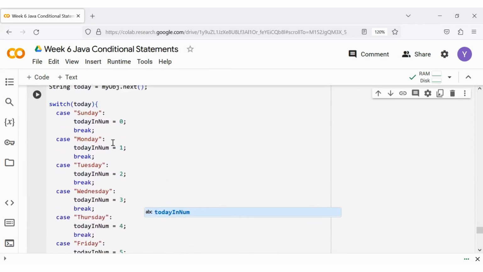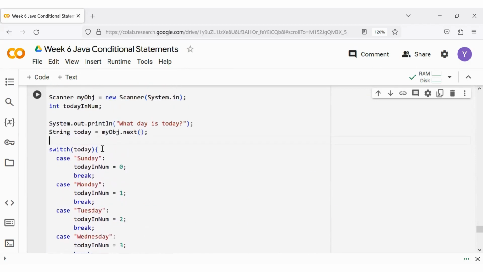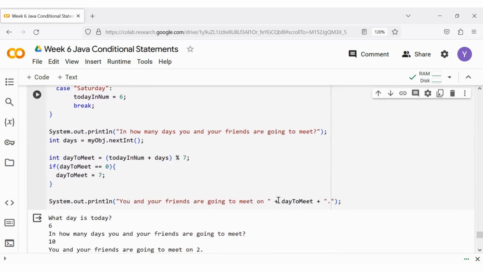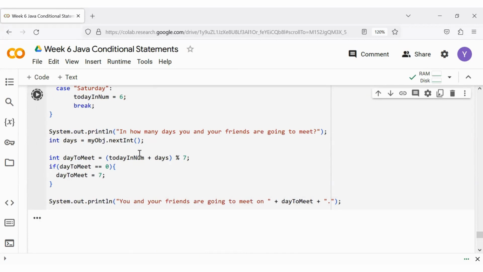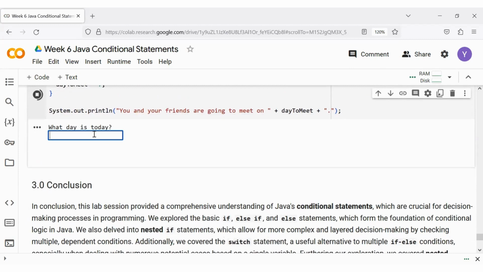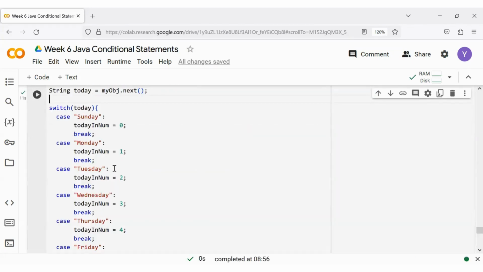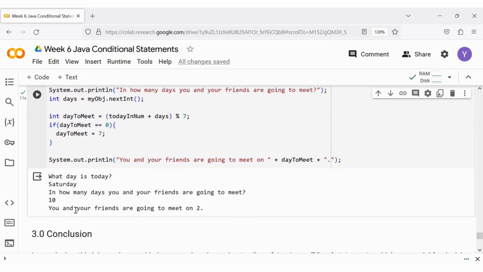Okay, if you notice here, now let's say if the user inputs Saturday, so today in number will be 6, so 6 plus 10, we'll get the same result here. I didn't change this yet because again, we're going to do it bit by bit. I'm going to run this one. Now, what day is today? The input should be in a form of string, Saturday. Okay. In how many days you and your friends are going to meet? 10. So I get the result here. You and your friends are going to meet on 2. Okay. So I've done the first part.